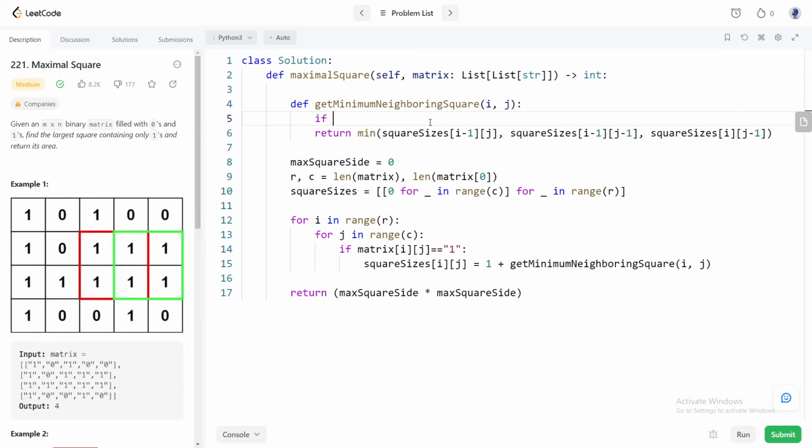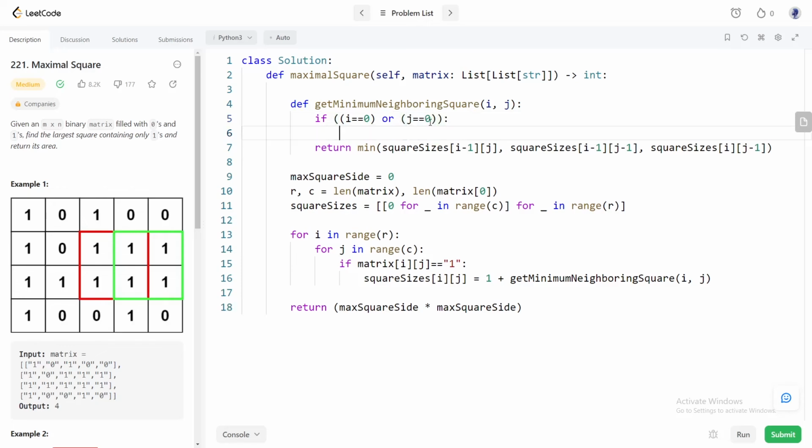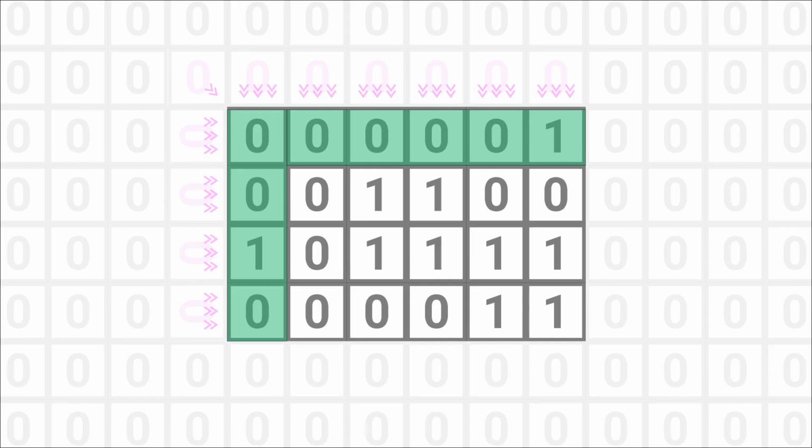Also here we need to put an edge case check. That is, if we are on the first row or first column of the given matrix, then in that case, at least one neighbor will be out of the matrix. So in that case, that is the limiting one, right? So we will just return 0 in that case.